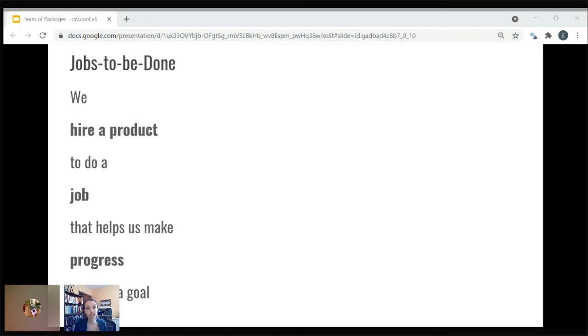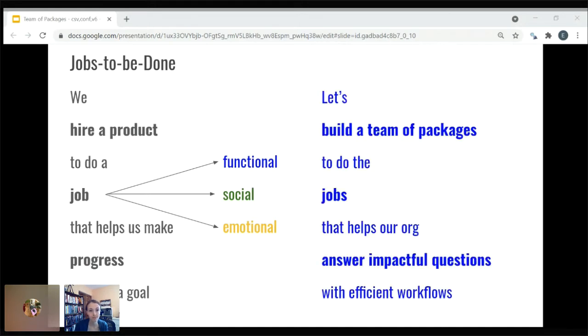To do this, I like to think about the popular jobs to be done framework for product development. This asserts that we hire a product to do a job that helps us make progress towards a goal. And to me, it's that notion of progress and truly knowing the ins and outs of what sorts of progress our users want to make, because they're ourselves or our colleagues, that really sets internal packages apart. Additionally, these jobs can have functional, social, and emotional aspects.